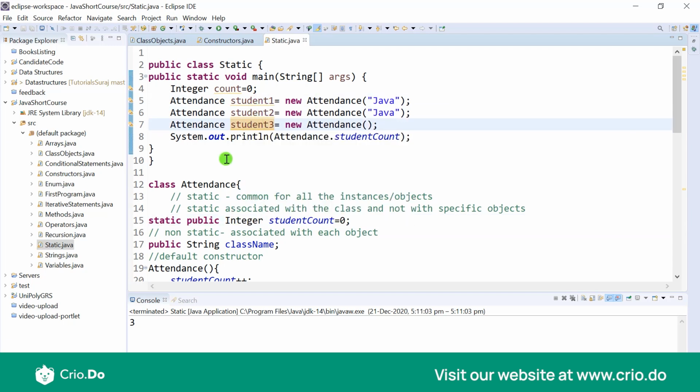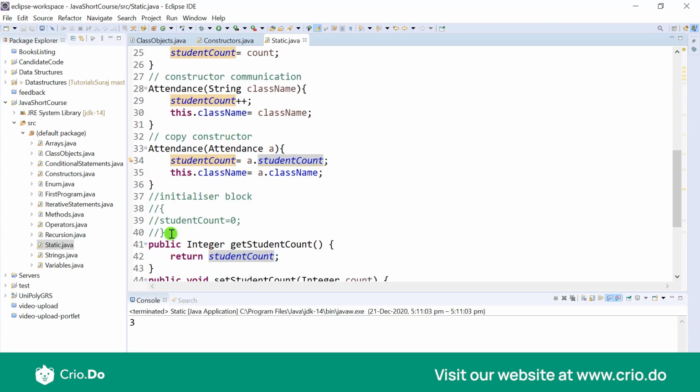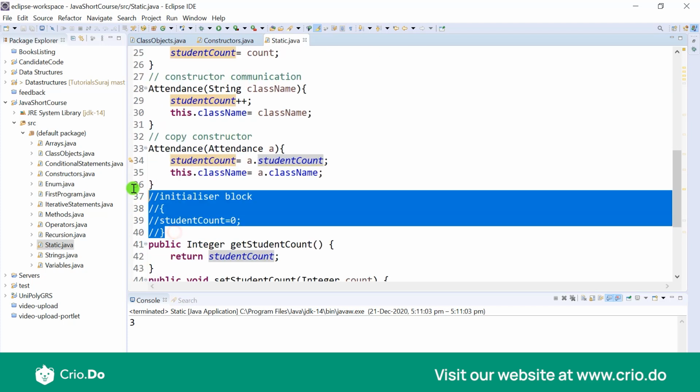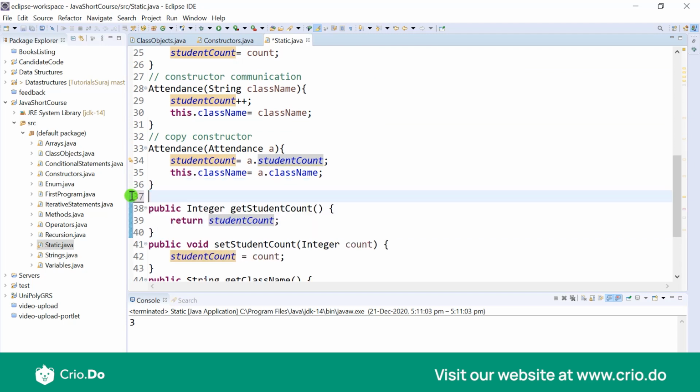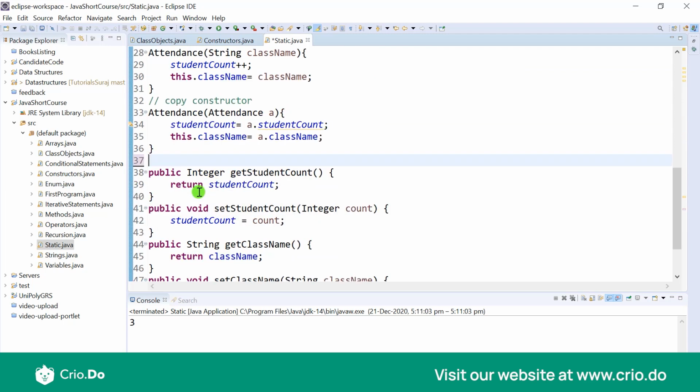It is something which is associated with each class. Now similar to variables, we can have static methods as well. So this variable student count is static, we can create another method. So let me just remove this initializer block from here, and we can create another method which is static.